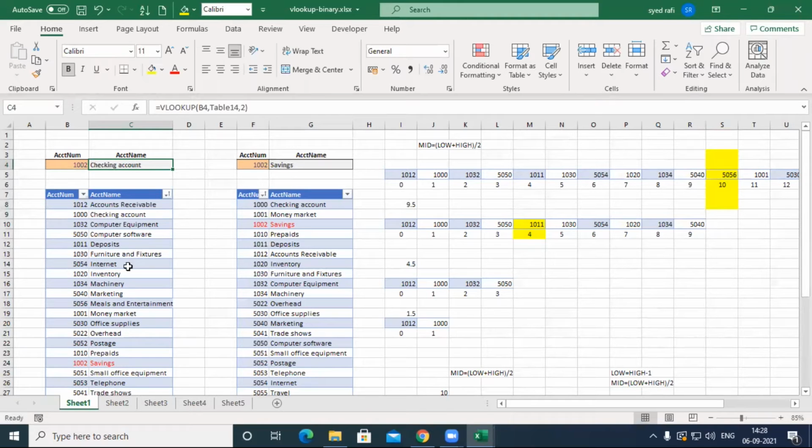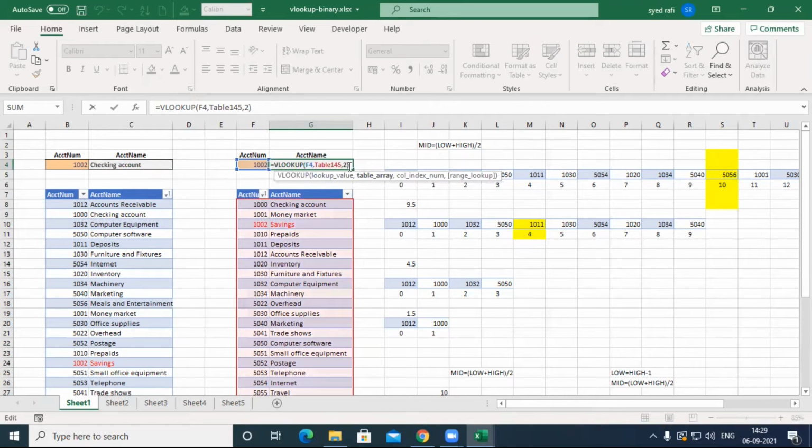Why? What happened here? Why did it occur like this? But here it is displayed correctly. The same formula we apply. The last argument we ignore, which means approximate match. So whenever the last argument is approximate match, or you ignore it, or use TRUE, the first column of the table array data must be in ascending order. Keep in mind, the data must be in ascending order.